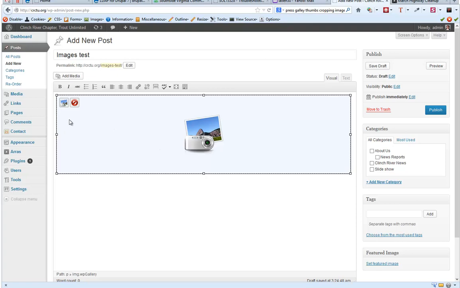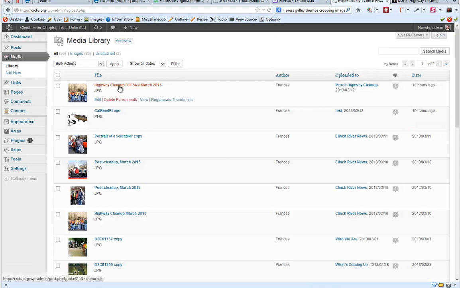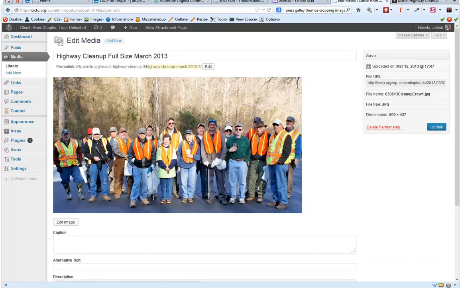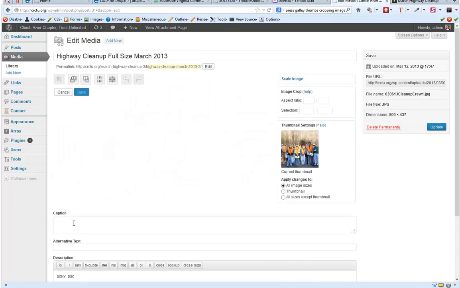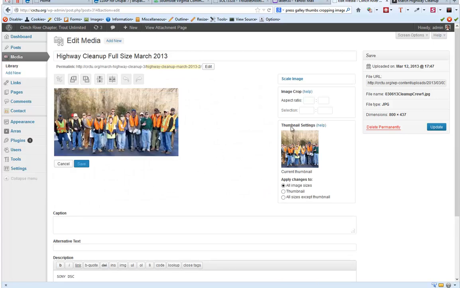Actually, what we need to do is go into the media library. And we know that this is one of the images in our gallery, so we're going to go ahead and click that image. And then we're going to click right here where it says Edit Image. Okay. And then we're going to look over here where it says Thumbnail Settings. Now, any change you make when you're editing this will apply to basically all the image sizes or whatnot. But really, we're going to work specifically with the thumbnail setting.